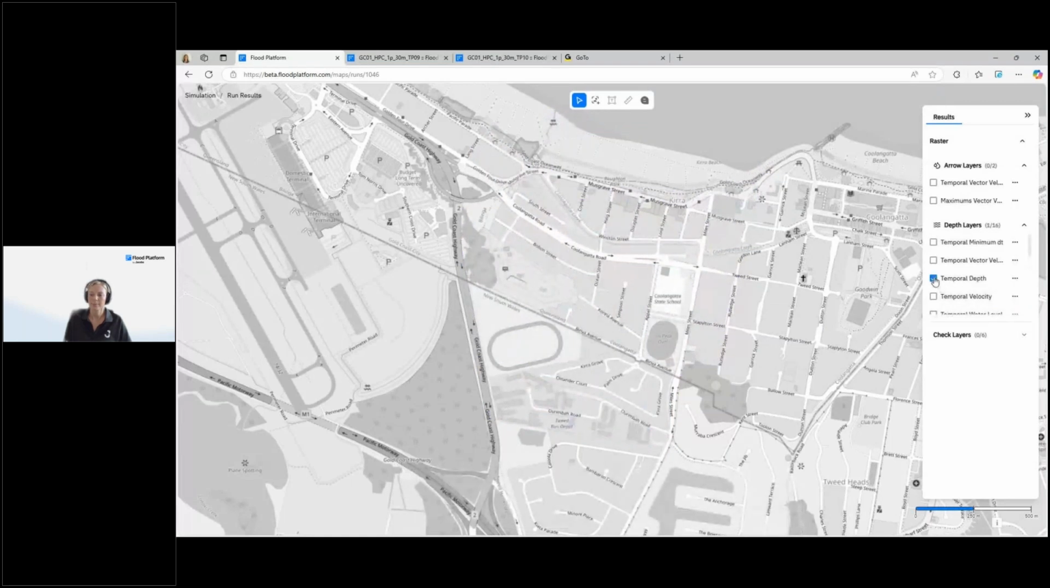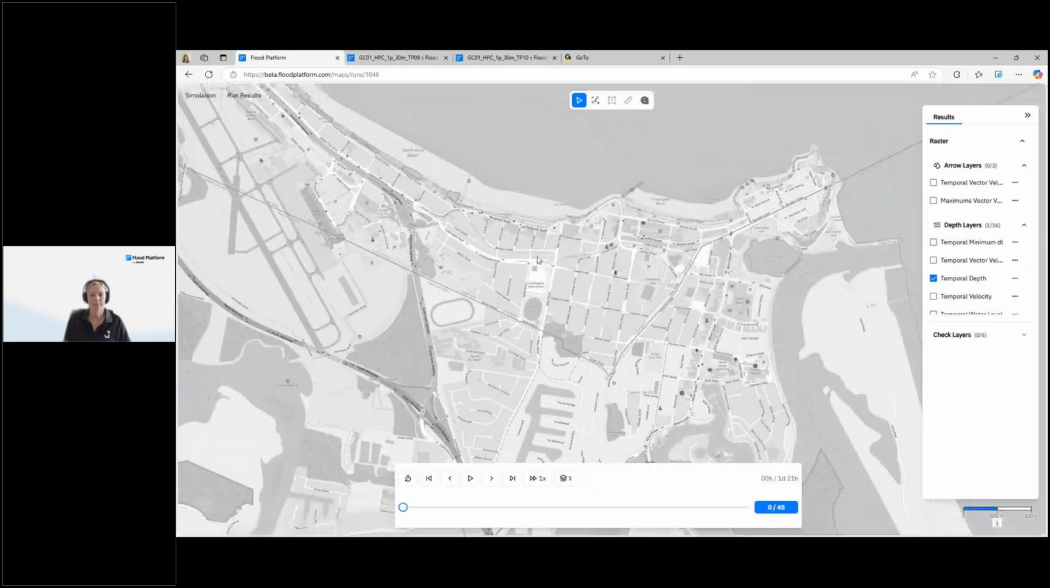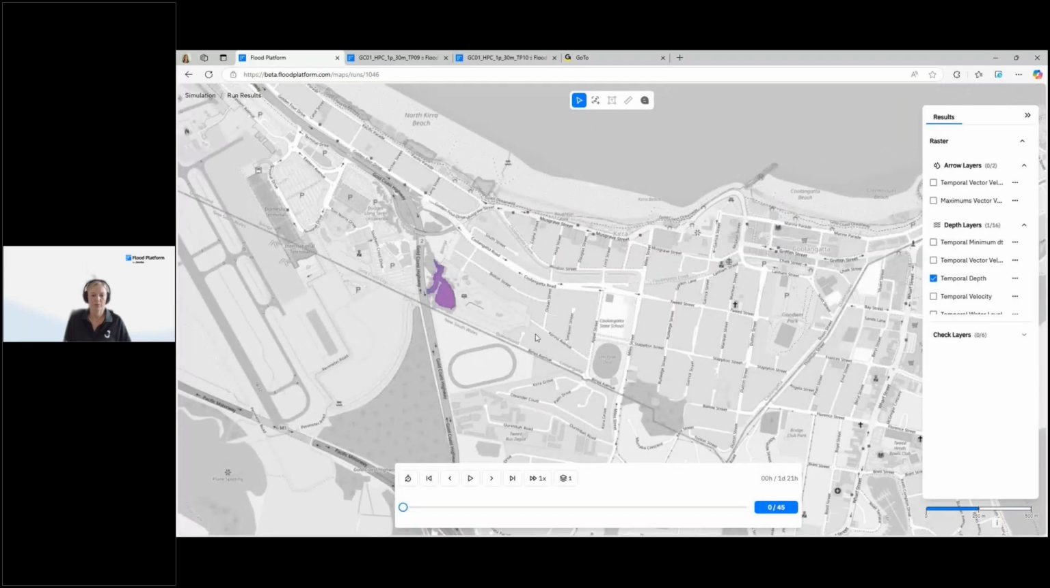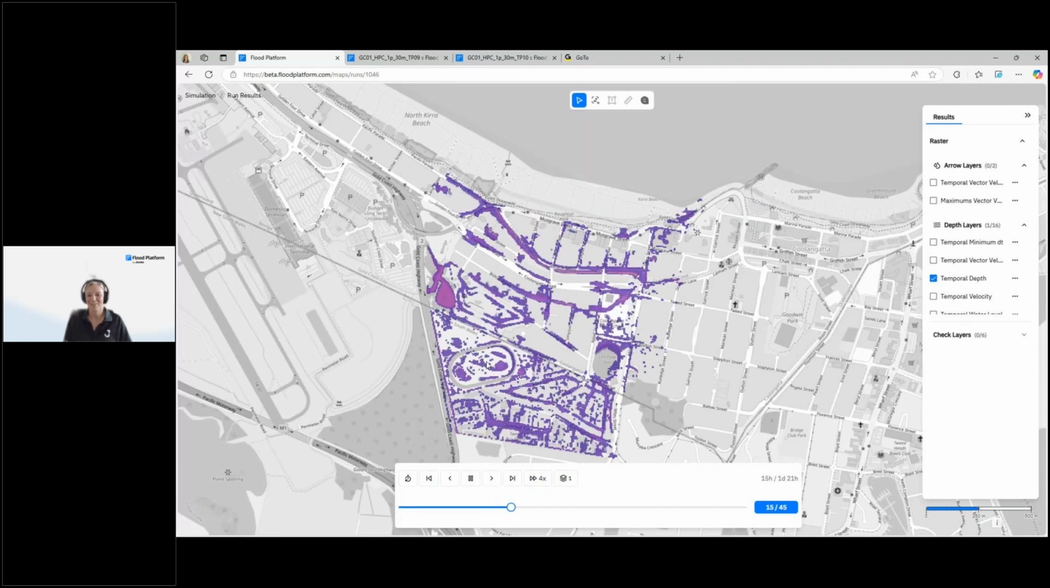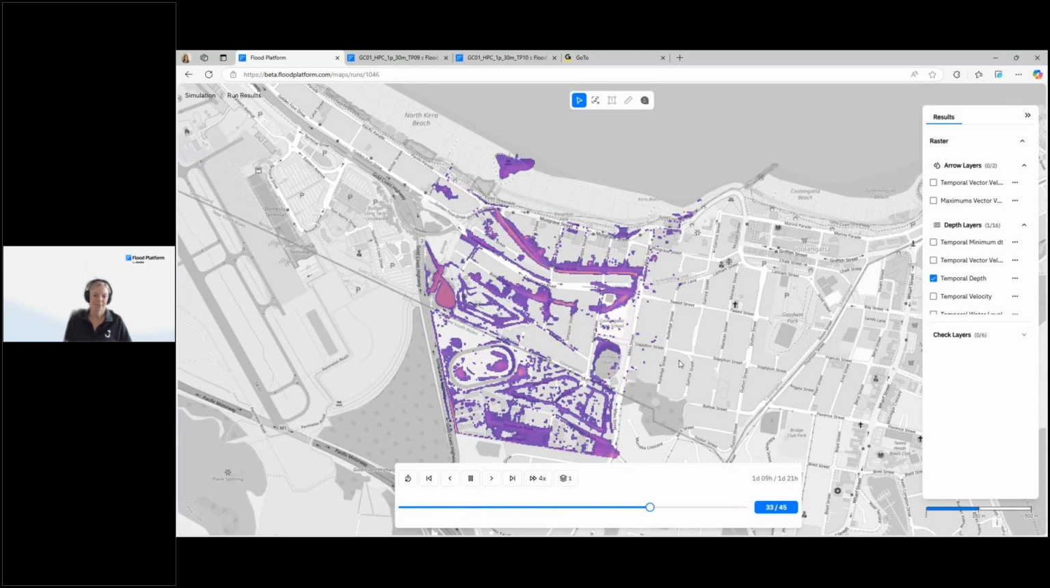I'll just put on the temporal depths. All right, so you can see at time 0 I've got some initial water levels there. You can press play and you can also change the speed, so you can speed up your simulation and make sure you're not sitting there too long watching a playback. But nice and useful information coming through.